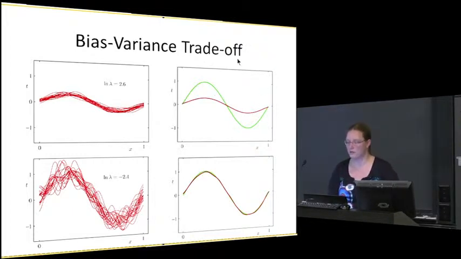I know the source that generated the data. It's this green line. I sample points with noise around this and fit a model. And again, as with the k in k nearest neighbors, as with the depth of the decision tree, I have a parameter that regulates the smoothness of my model. And here you can see, if I put a lot of regularization in, I get a very smooth model, and I have the problem that I don't have enough flexibility to actually fit the original source of the data.